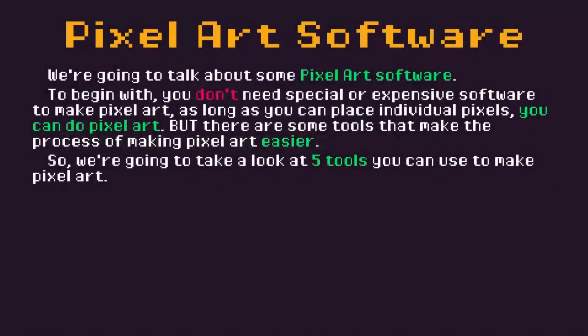Hi! In this video I'm going to show you 5 different softwares that you can use to make pixel art. First of all, you don't need expensive or complicated tools to make pixel art. If you can choose colors and paint individual pixels, you can make pixel art with that tool.